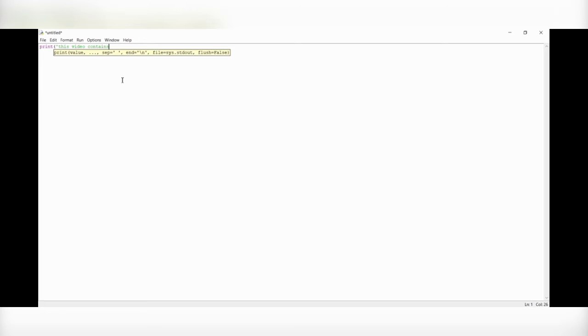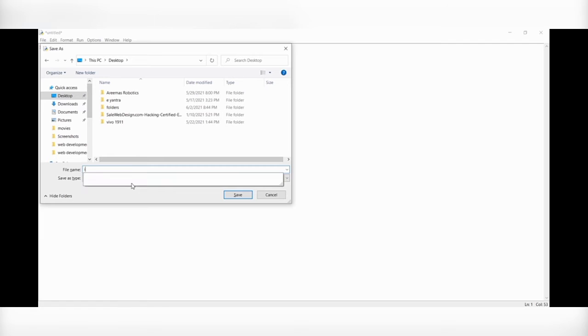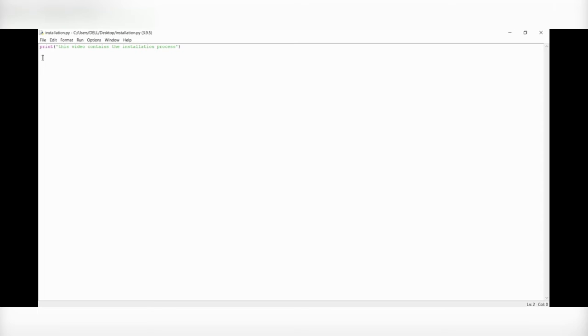This video contains the installation process. Closing the parenthesis and just clicking on Ctrl S, a new pop-up window will open. I am storing this file on the desktop and naming it installation.py. .py is the extension of Python files. Here you can see in the above manner it has been saved as installation.py.